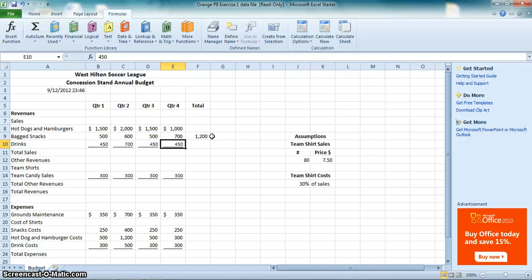So at this point in time, you should be ready to complete all of the Apply It activities on pages 211 to 218. You can choose to go ahead and do those activities, or you can choose to move on to the next video.